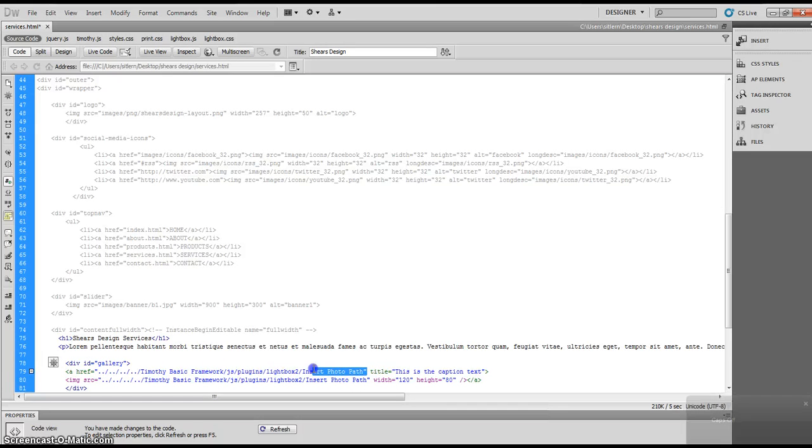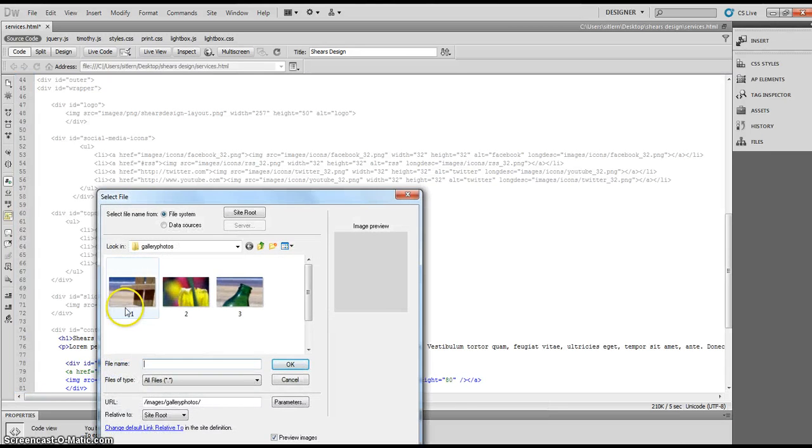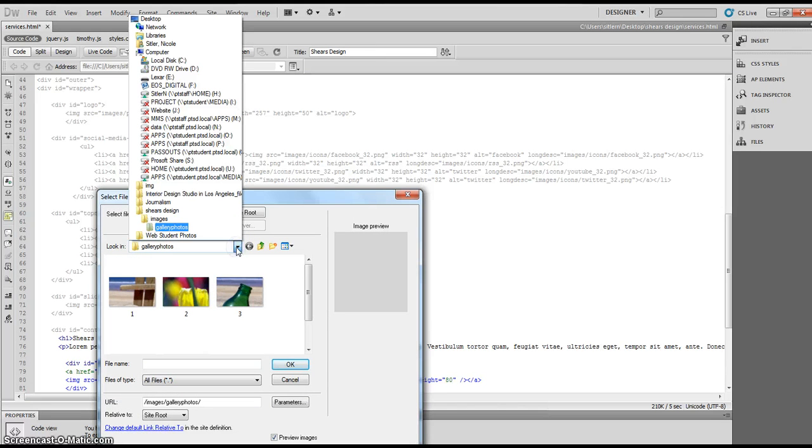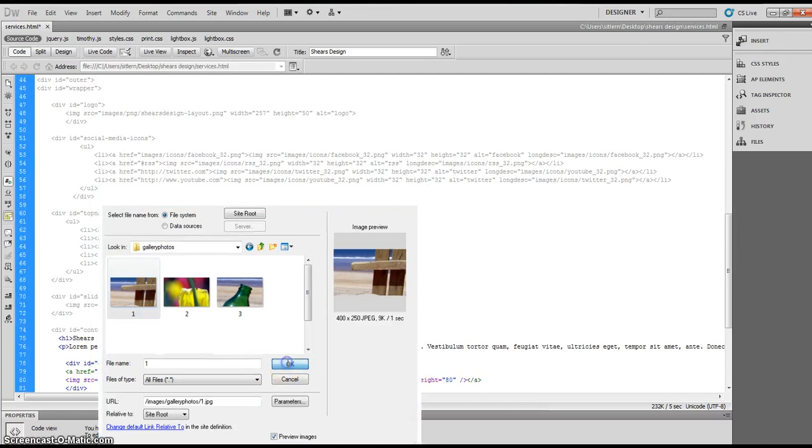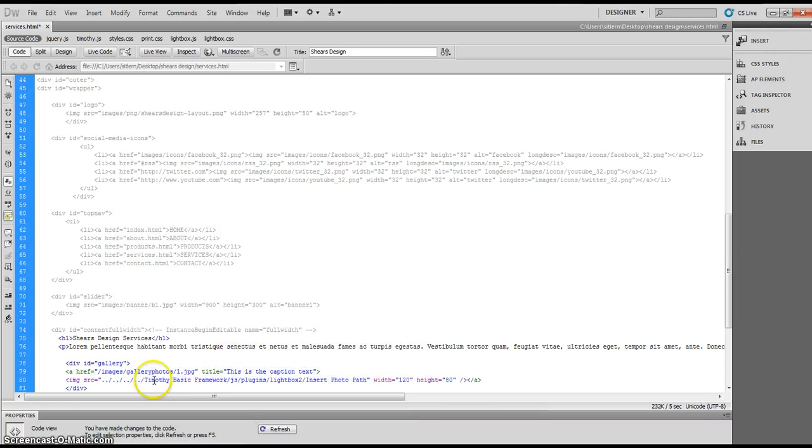Now at this point, we need to go ahead and place our new images in. So we're going to get rid of the old image and make sure we're in our Shares Design, Images, Gallery, Photos, and we want to select that first photo. So we're going to select it and we're going to hit OK. And then we're going to do the same thing for the second thing.